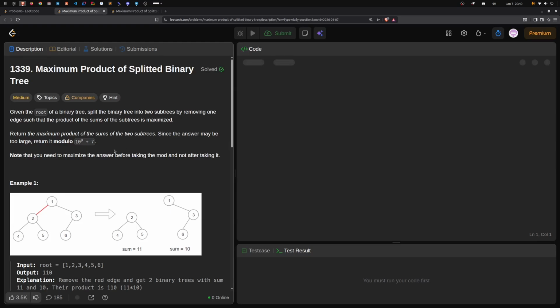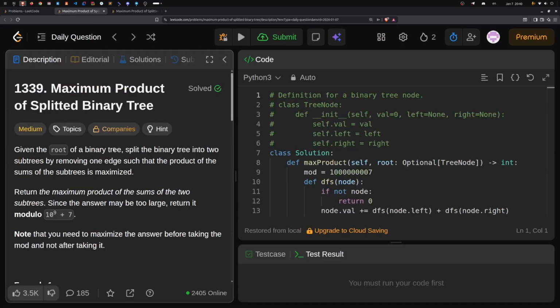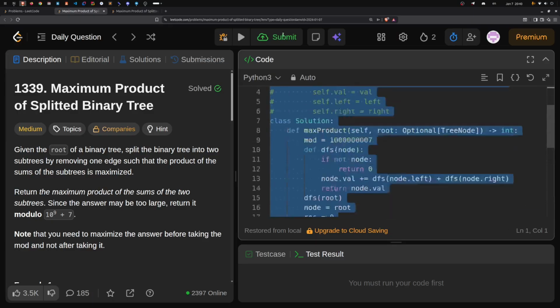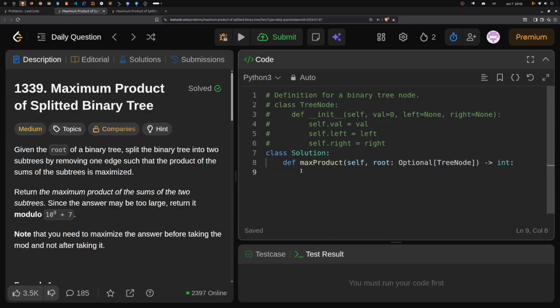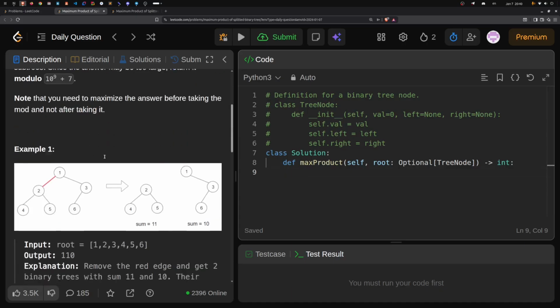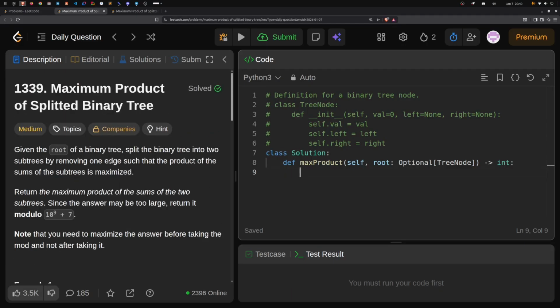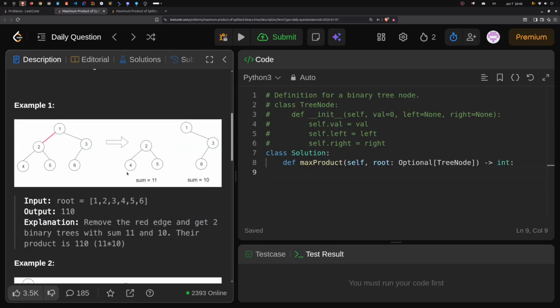Okay, so this is the problem that was yesterday in LeetCode daily. Let me remove this crazy solution. What should be done here is: there is a binary tree given, and I should find the maximum product of the subtree multiplied by the complement.